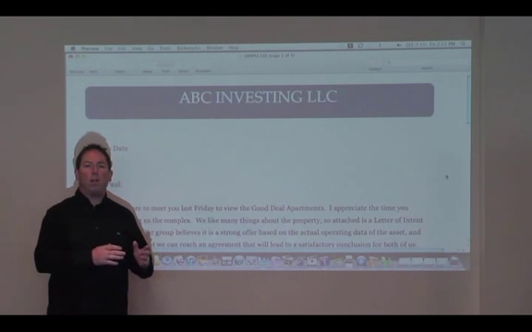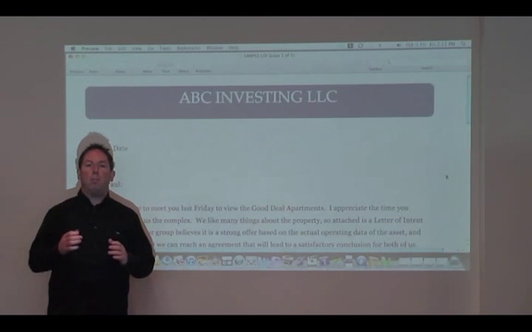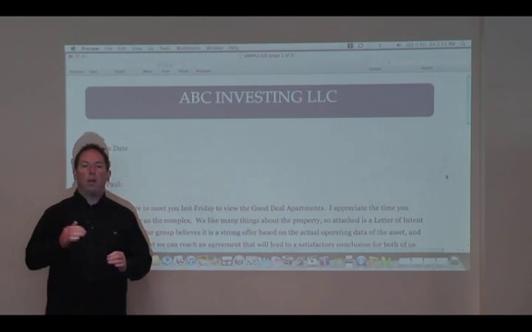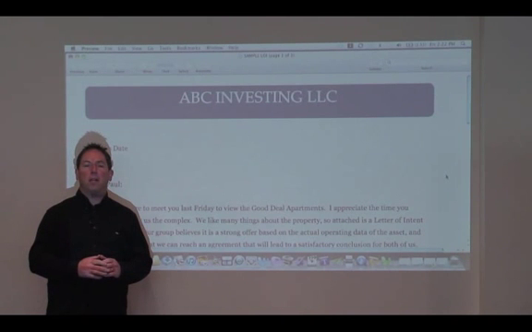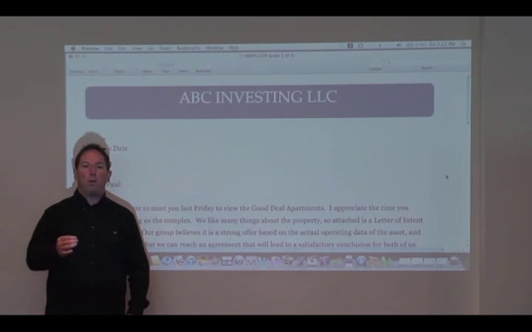Now, this is a simple LOI that you can use right away. It's a template that you can modify very quickly and submit. I'm going to take you through every single step.